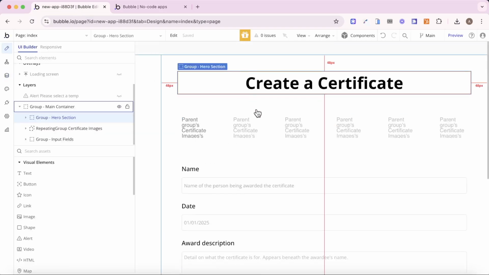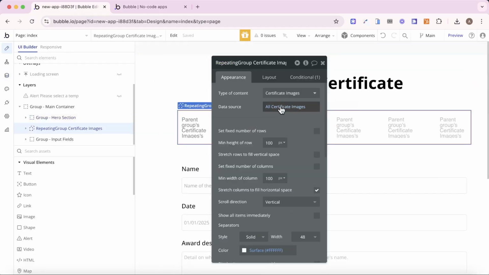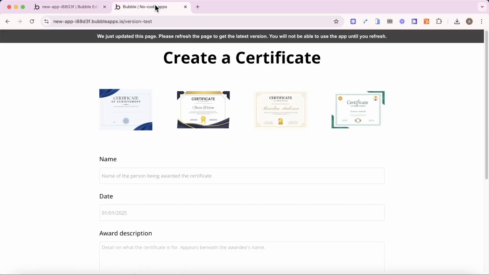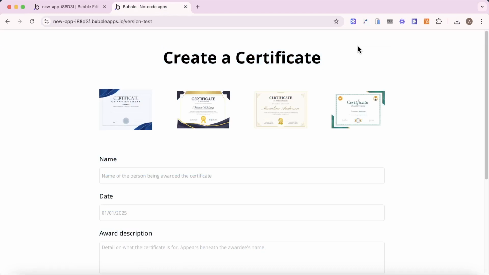You can see how it looks up here, searching for all certificate images, and then we're just adding in that image to that repeating group there. So this is how we're going to let the user choose a specific image. They're going to click on one, it's going to get some formatting around it, and that's going to let us know that that is the specific one they want.